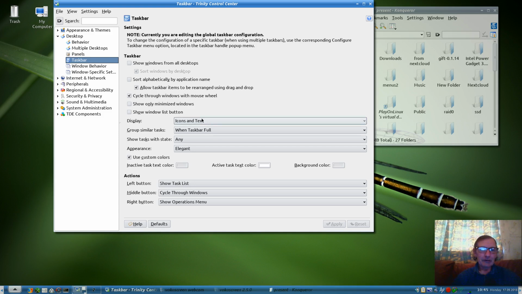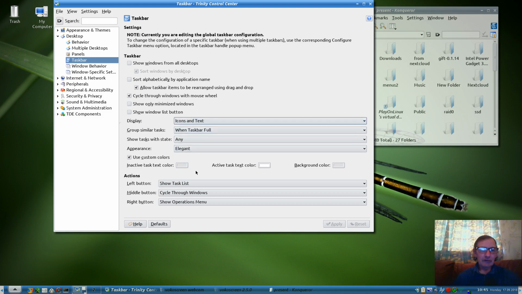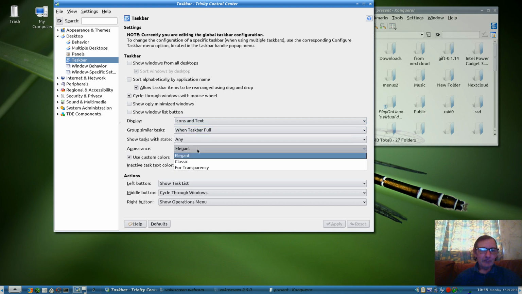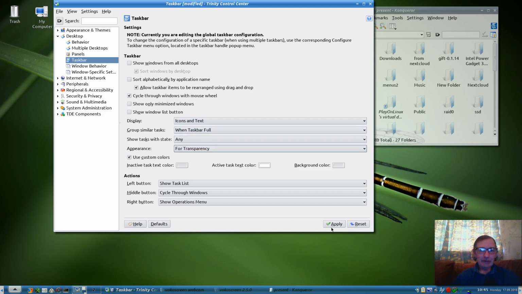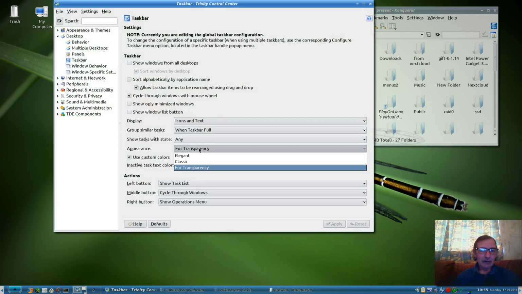Display icons and text, or we don't have to display text, we can display just the icons. And of course on the panel we can set for transparency. It doesn't make the taskbar transparent, so I haven't come to that. And as you can see, it's changed the text and everything to make things look a bit better if you're using transparency.